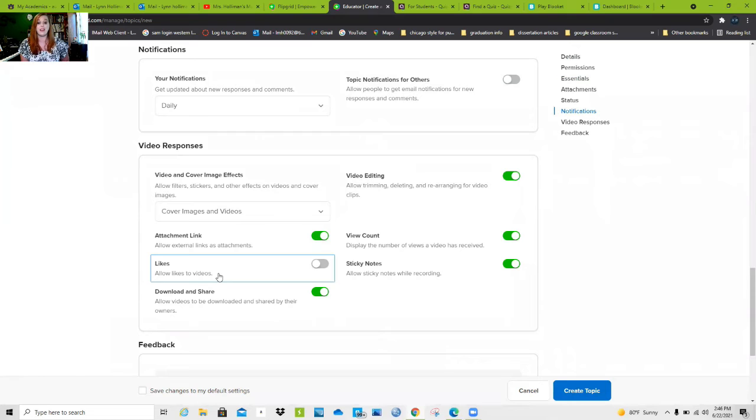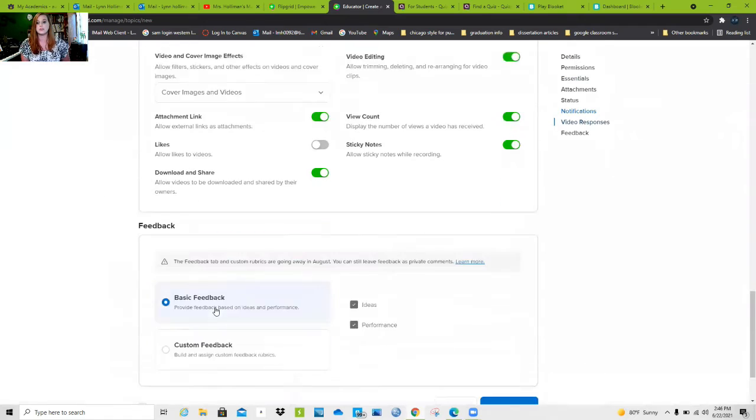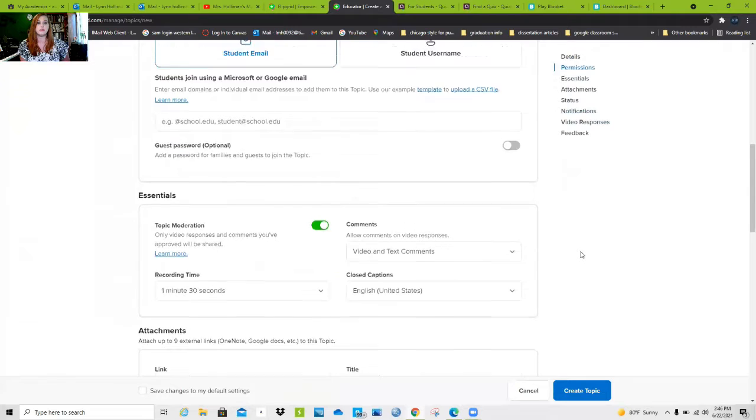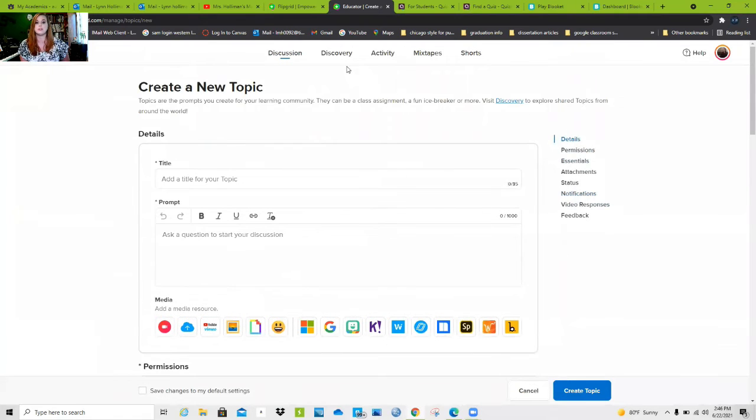You can allow people to like each other's videos. You can display the number of views that their video has received, if they want to see how many of their classmates are looking at their videos. You can allow them to add sticky notes while recording, and to download and share their videos and things like that. And you can add it where they can give feedback on each other's videos, so if you want them to respond to one another, that's a way for you to do that. So there's all kinds of options here.